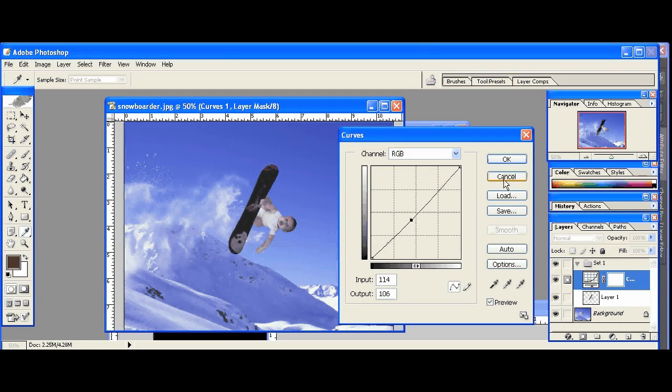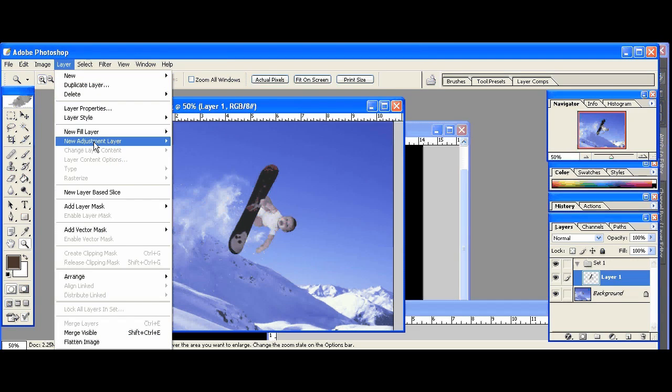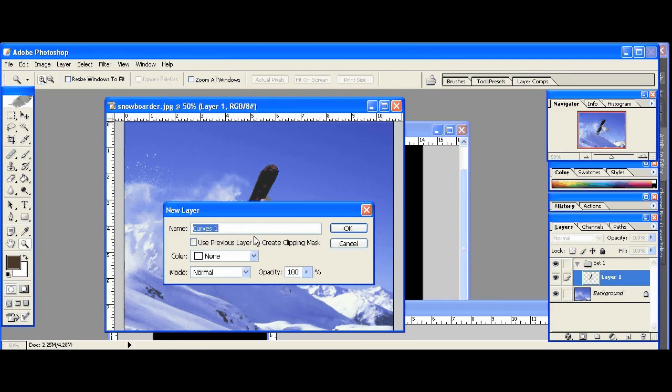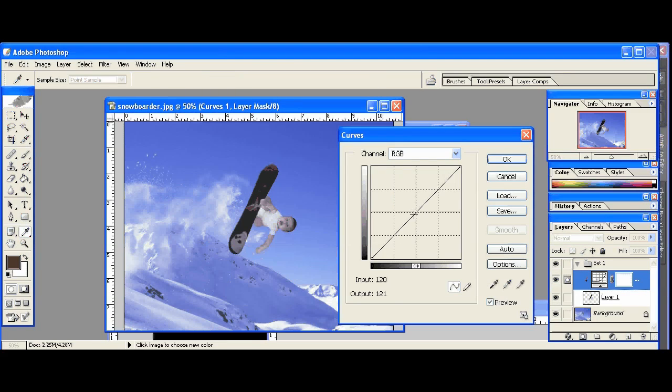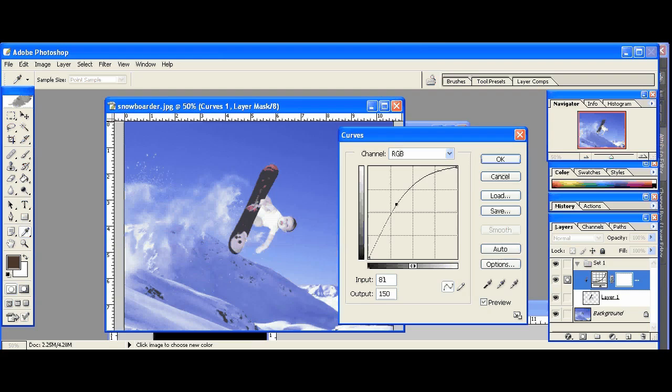I forget. Let's see. Layer, New Adjustment Layer, Curves. Then use previous layer to create clipping masks. So since it's got an alpha, it'll only be on there over the previous layer. So now if I do it, yeah, it'll just affect him, and then I can hit OK. I can turn it off. We still have the original. I can go back in here. Theoretically, yes I can, and adjust it to what it should have been.